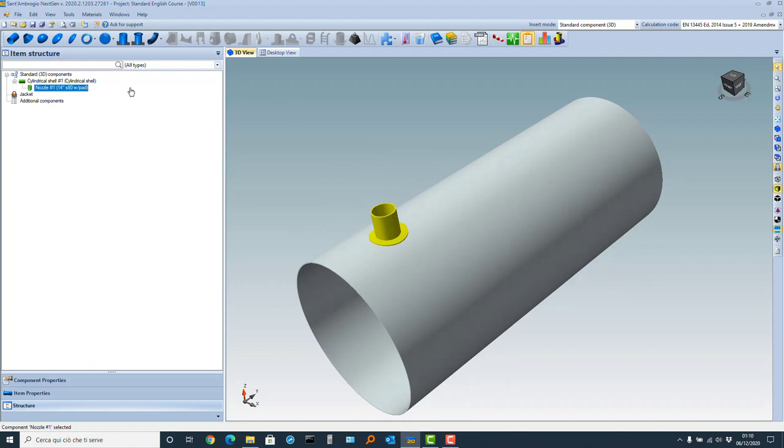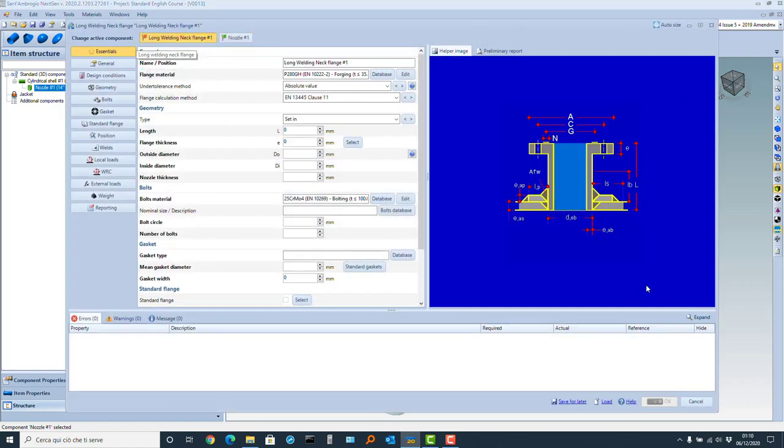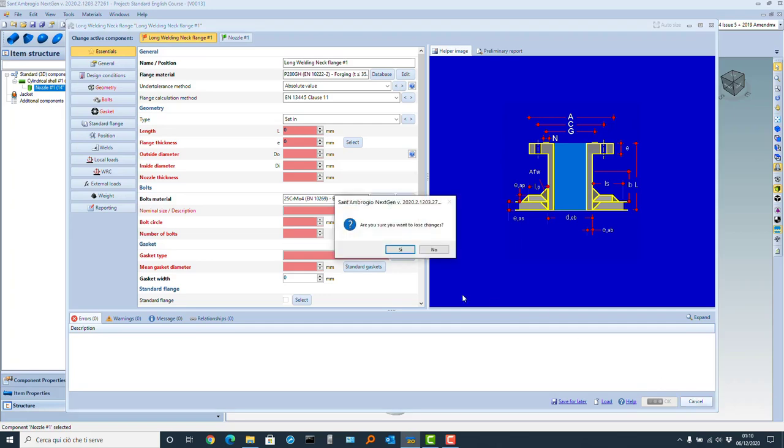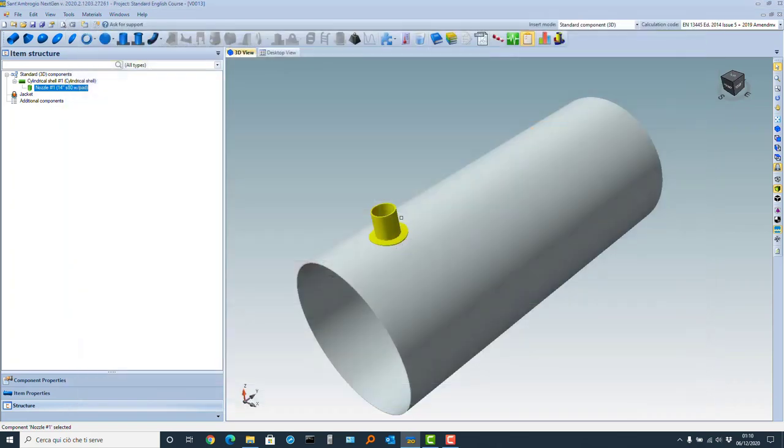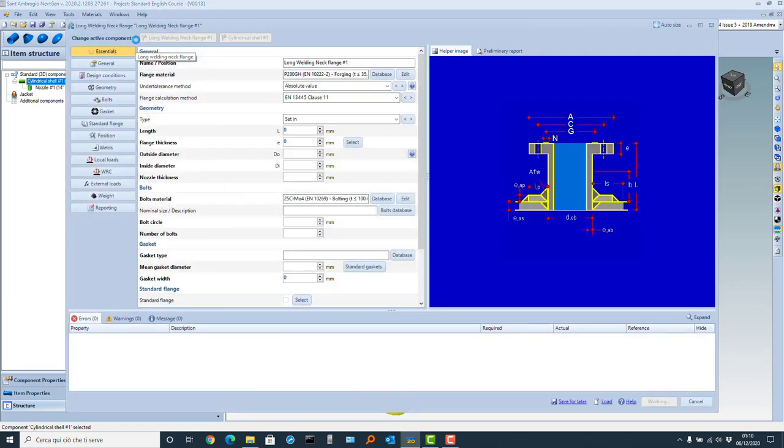So we take a long welding neck. No, sorry, I have made a mistake, because in this way I would have placed the long welding neck on this nozzle. So I have to select first the shell and then take the long welding neck. The long welding neck now has a forging material. I have to select first of all the length, 500 millimeters, like in the other case.